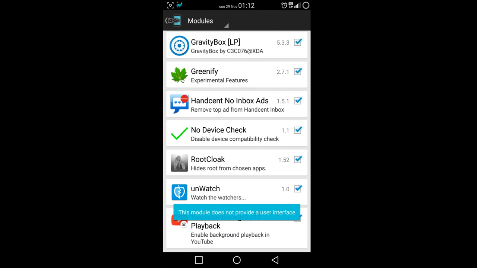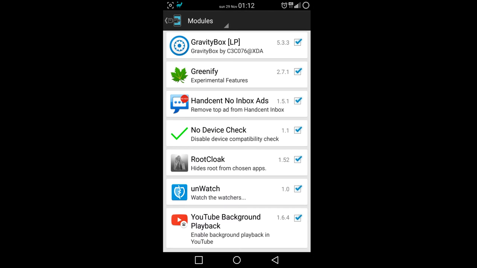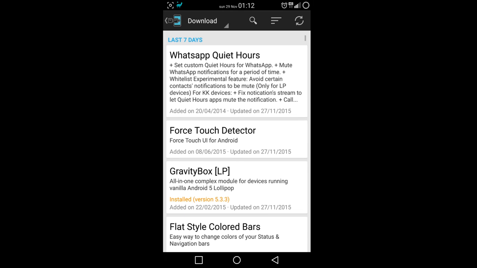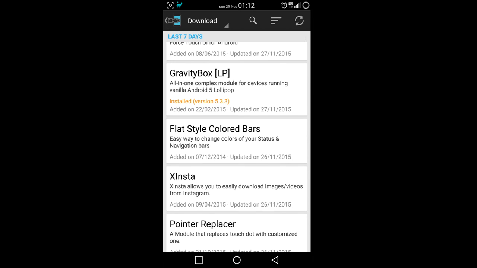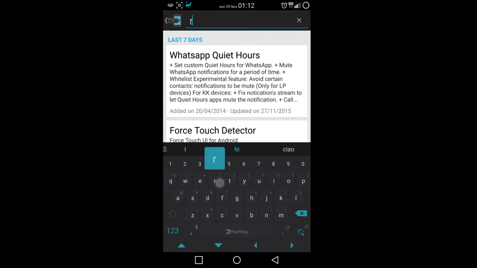Unwatch, there's no user interface. If you want to know what that does, just check it out on the modules. So let's just go back into the modules. I just want to show you about the root cloak. Into download. As you can see, Gravity Box, I've got the installed version of 5.33 at the moment. Let's just do a check for root.